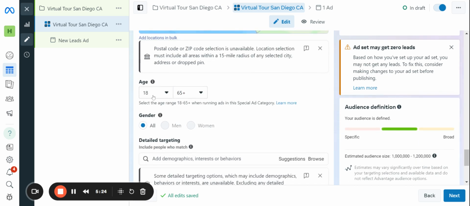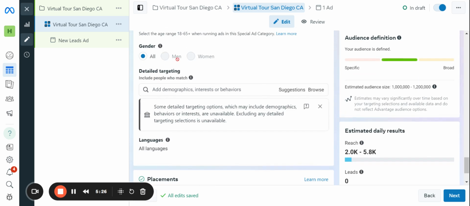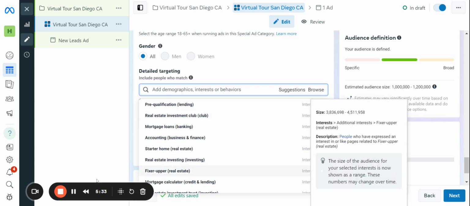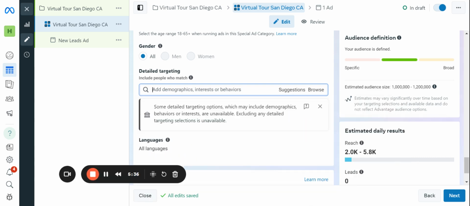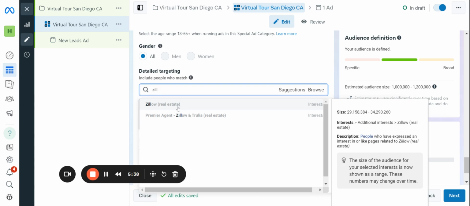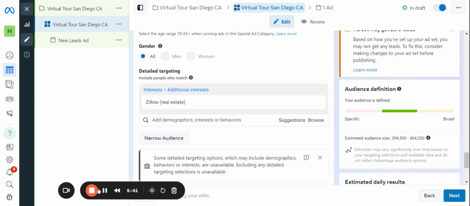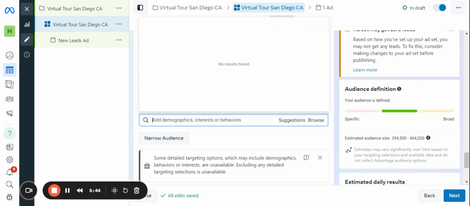Because we're in housing, we can't do anything with age or gender, but what we can do is interests. So what we're going to do is click on suggestions. You can look at all these, but the ones that I'm going to suggest are Zillow Real Estate, not agent, because we don't want to promote this to other agents. And then we'll do Trulia.